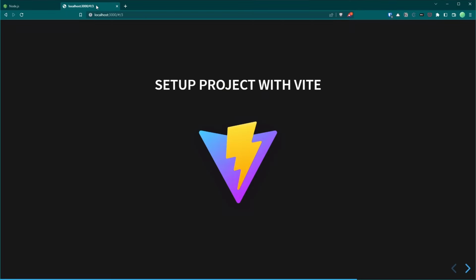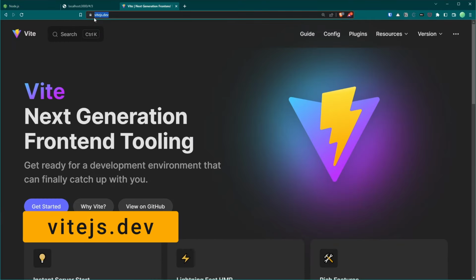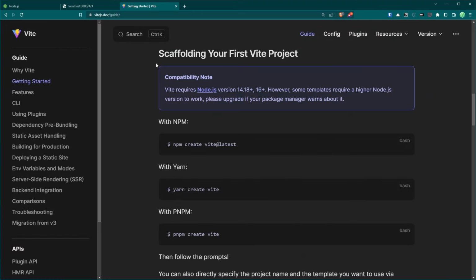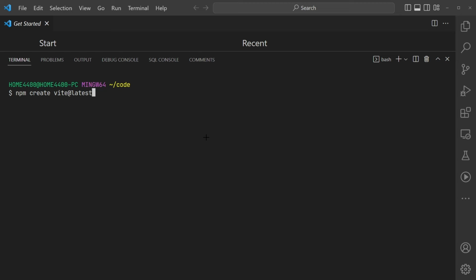In this example, we're going to go ahead and use a tool called Vite to scaffold our project structure. You can head to vitejs.dev to go to their website and get the instructions. We're going to click Get Started. If you scroll down to scaffolding your first Vite project, you'll see commands to run from the command line using npm to get started. I'm going to continue using the node package manager, npm, but you can also use yarn or pnpm as alternative package managers.